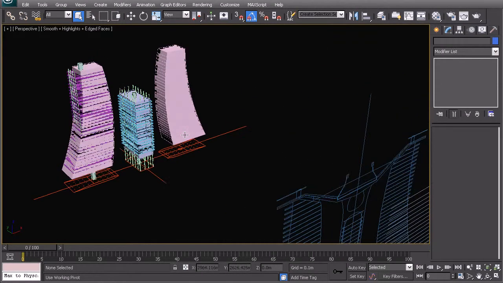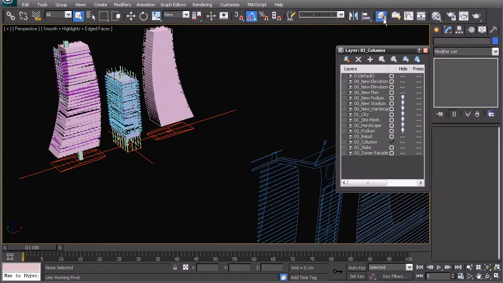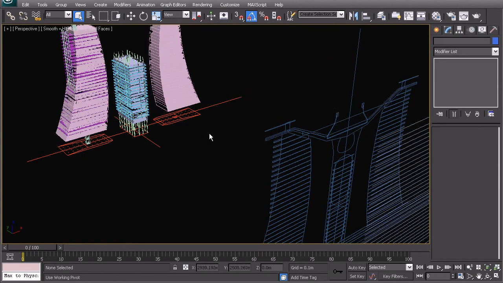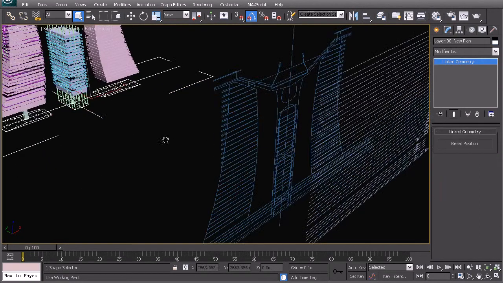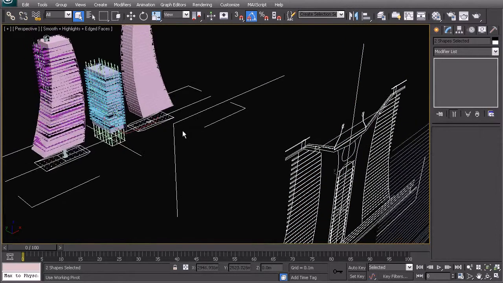So to start off, let's just go and create a new layer to work on. And we're going to call this one 04 Stadium Support. And what we're going to do is we're going to select the plan and the elevation to work with, and we're going to isolate those.